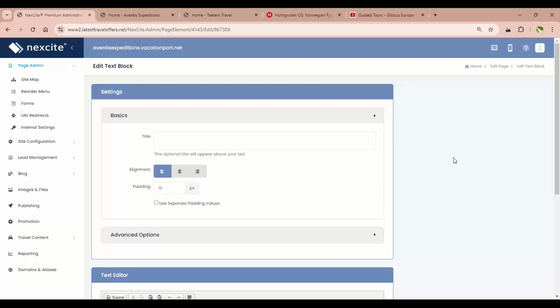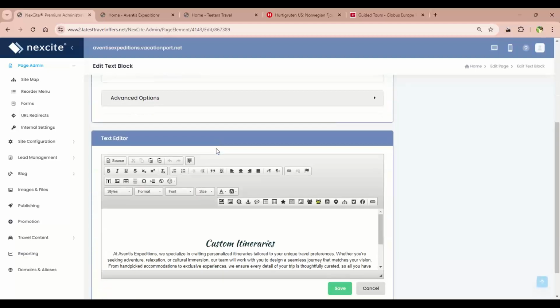Now, with every text block you have, you'll see that there's a title option on top. If you use this, it will automatically assign a heading to that specific title that you're adding in there. But you can always do it yourself within the site body as well, or within the section body. So here I have custom itineraries. You can see when I click on it, it's actually showing that this is a heading 3. So when I was talking about the different levels of headings, this was what I was talking about.